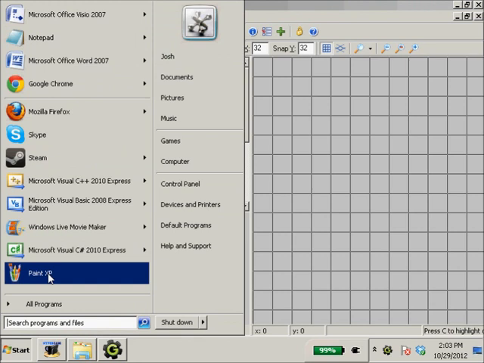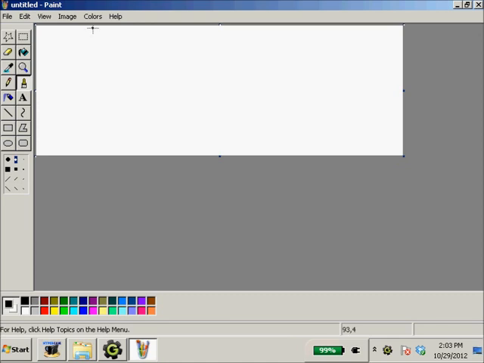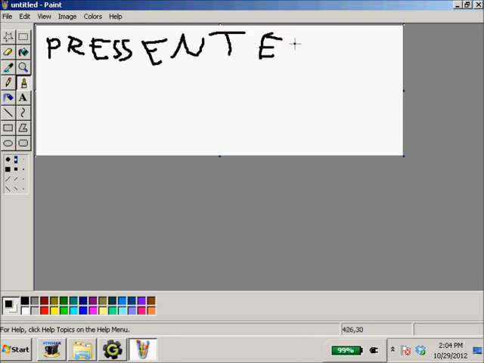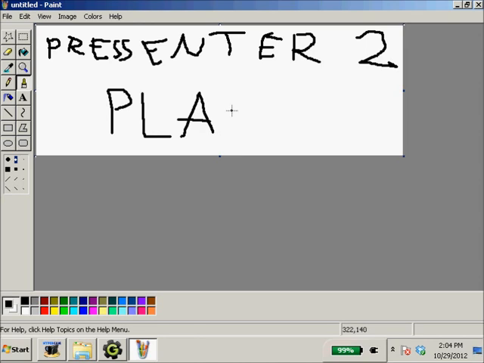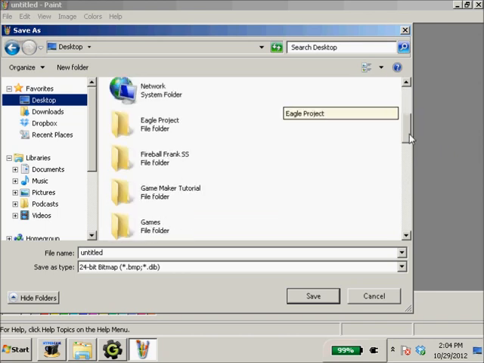a picture that says press enter to play. Press enter to play. Then I just need to take this down here and fill in this corner right here. Yes, press enter to play, and we're going to save that to our Game Maker tutorial folder.